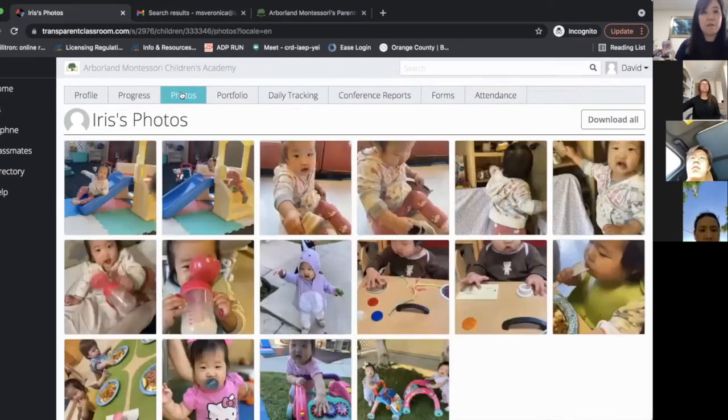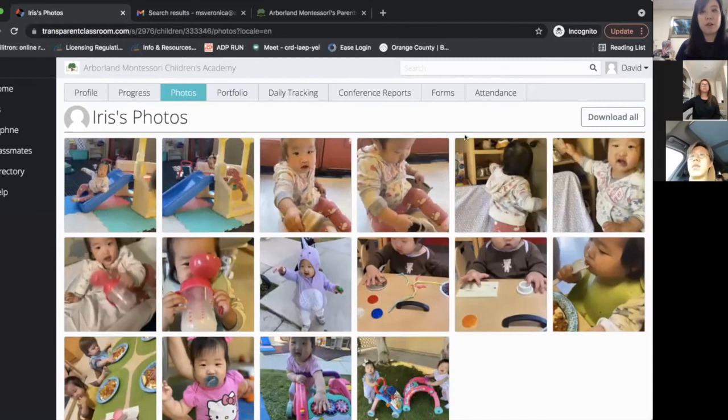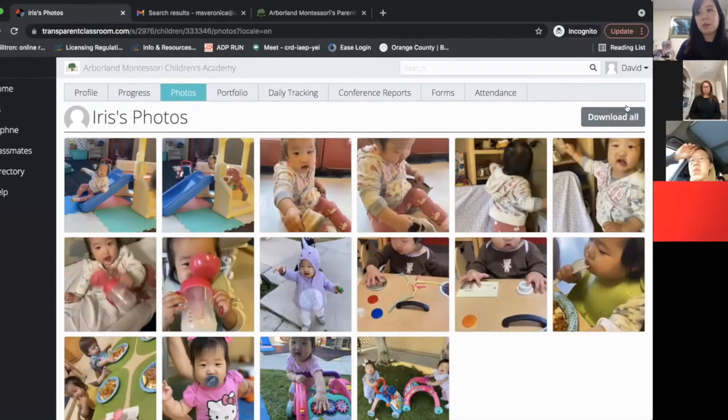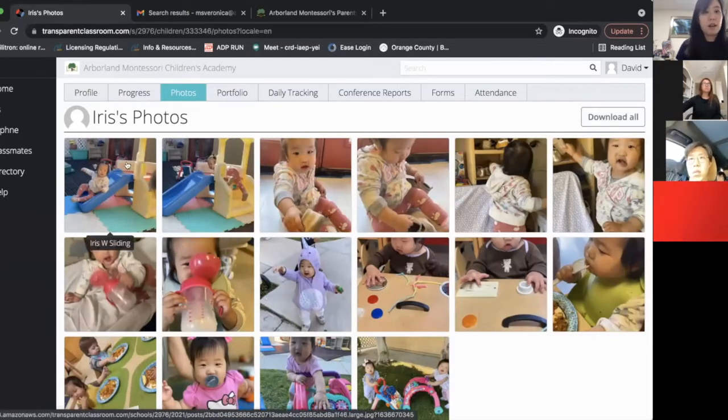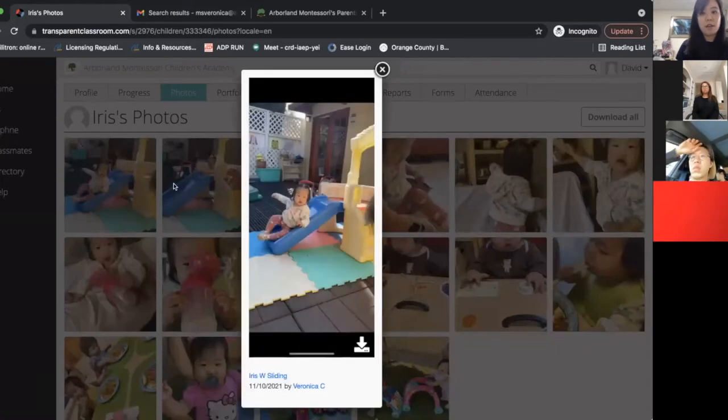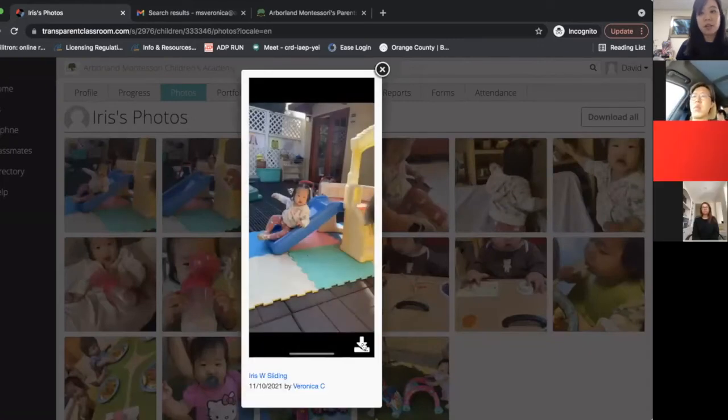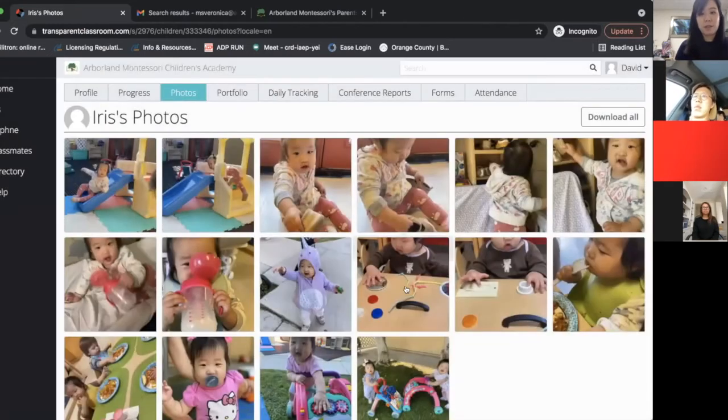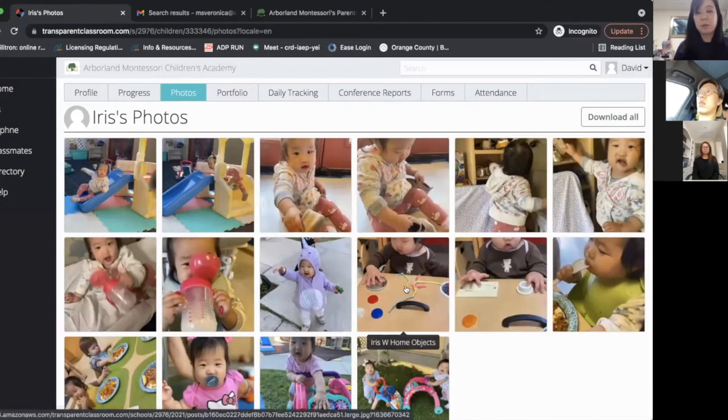Okay, and then the photos tab, again, is similar to what I showed on the phone. It just gives you a summary of all the photos. Again, these photos are downloadable as well. So if you go to download all, you could download all the pictures if you wanted. I think if you click on one, you can download just that one picture, again, with that arrow with the line at the bottom. So any of the pictures that the teachers upload are downloadable.